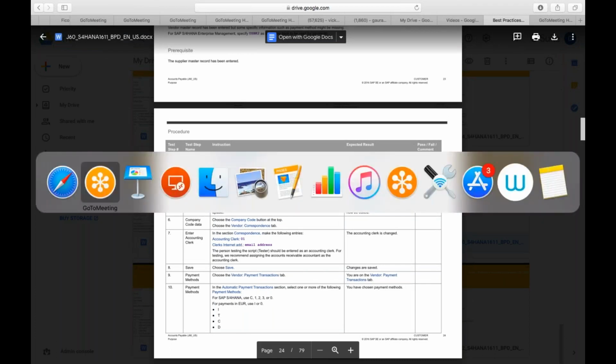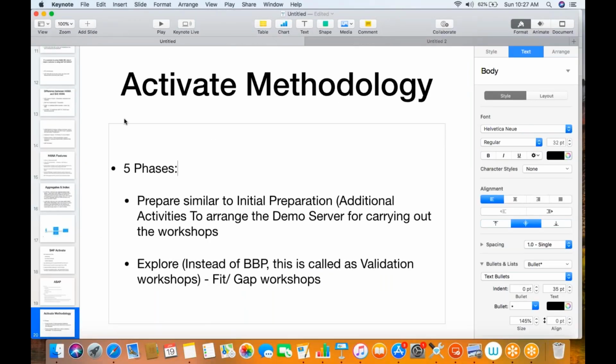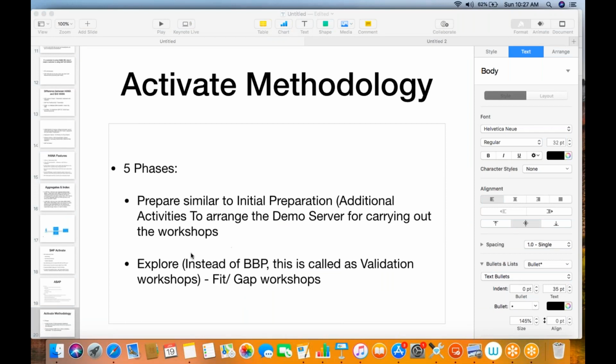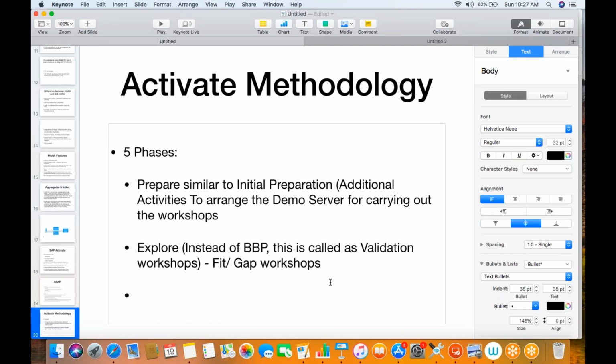So this is the first task that you will do. Now let's again go back to our PPT. We discussed what are the activities that you will be doing in the explore phase. You will be doing the validation workshop by showing the test scripts. Once this fit gap workshop is completed, then you are going to perform the actual realization. So that is realize. Realization phase is realize in SAP Activate.